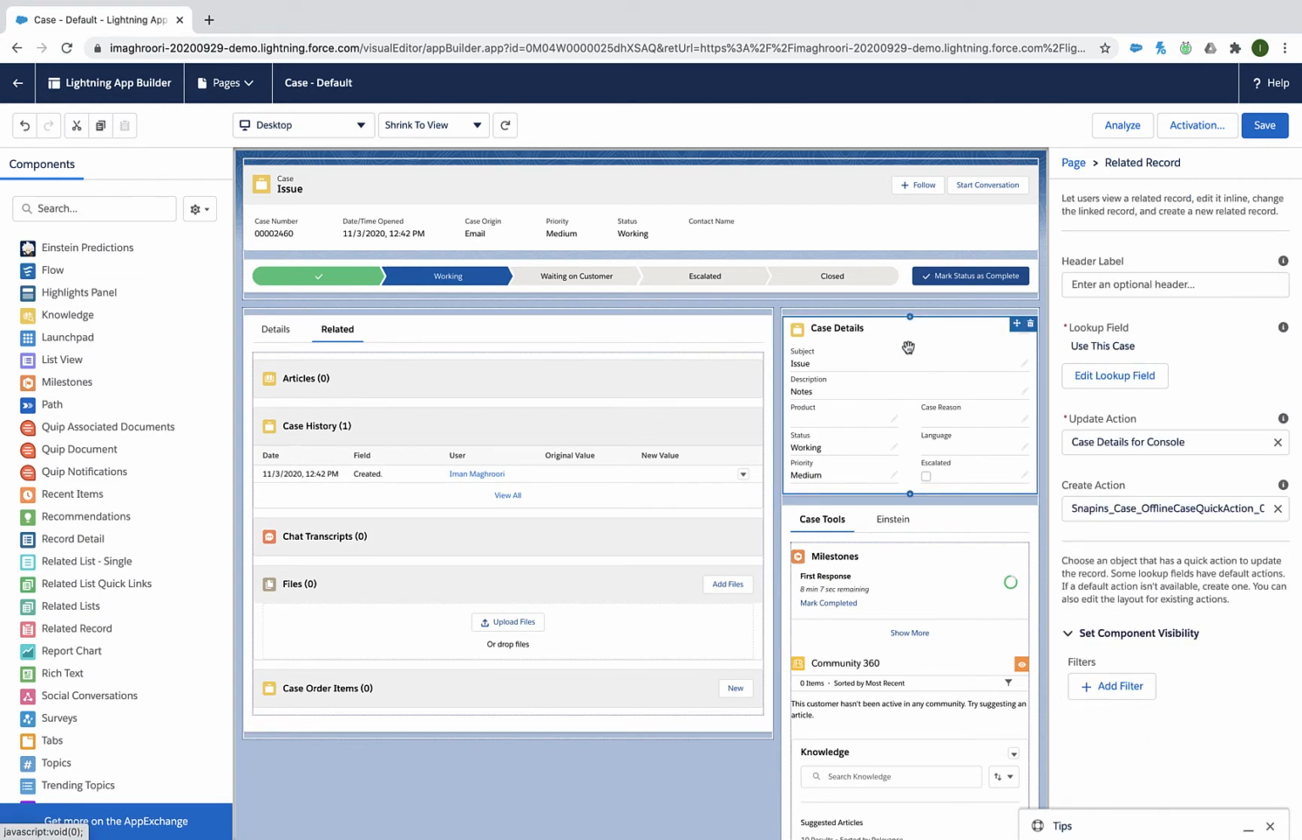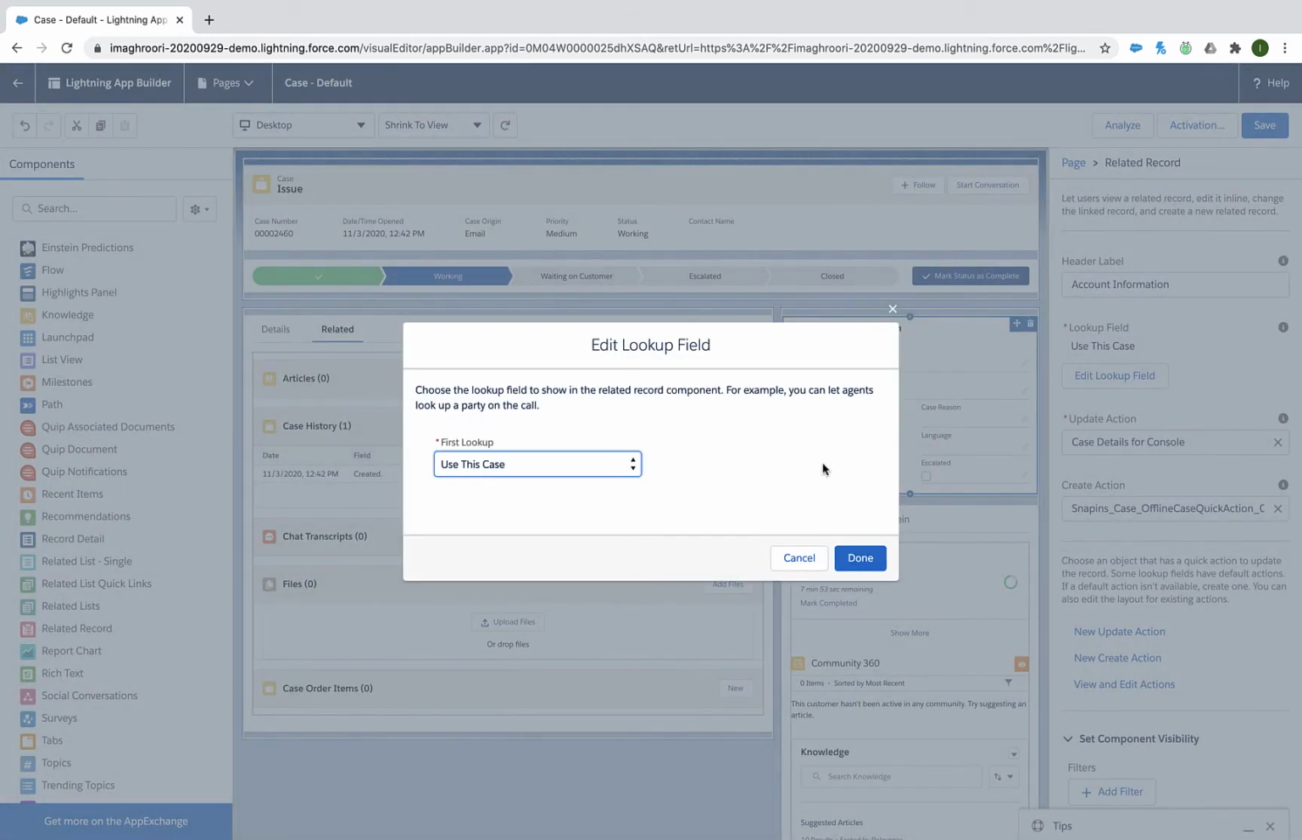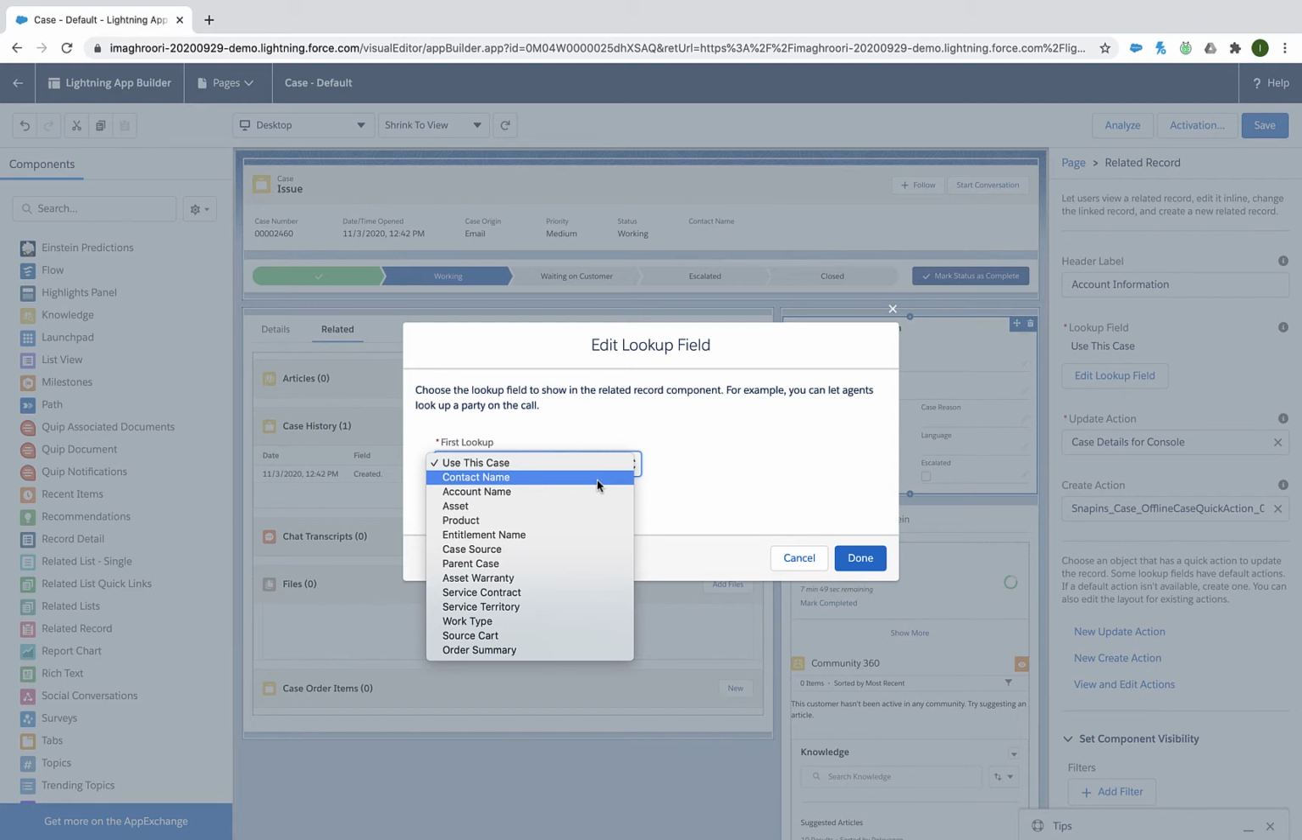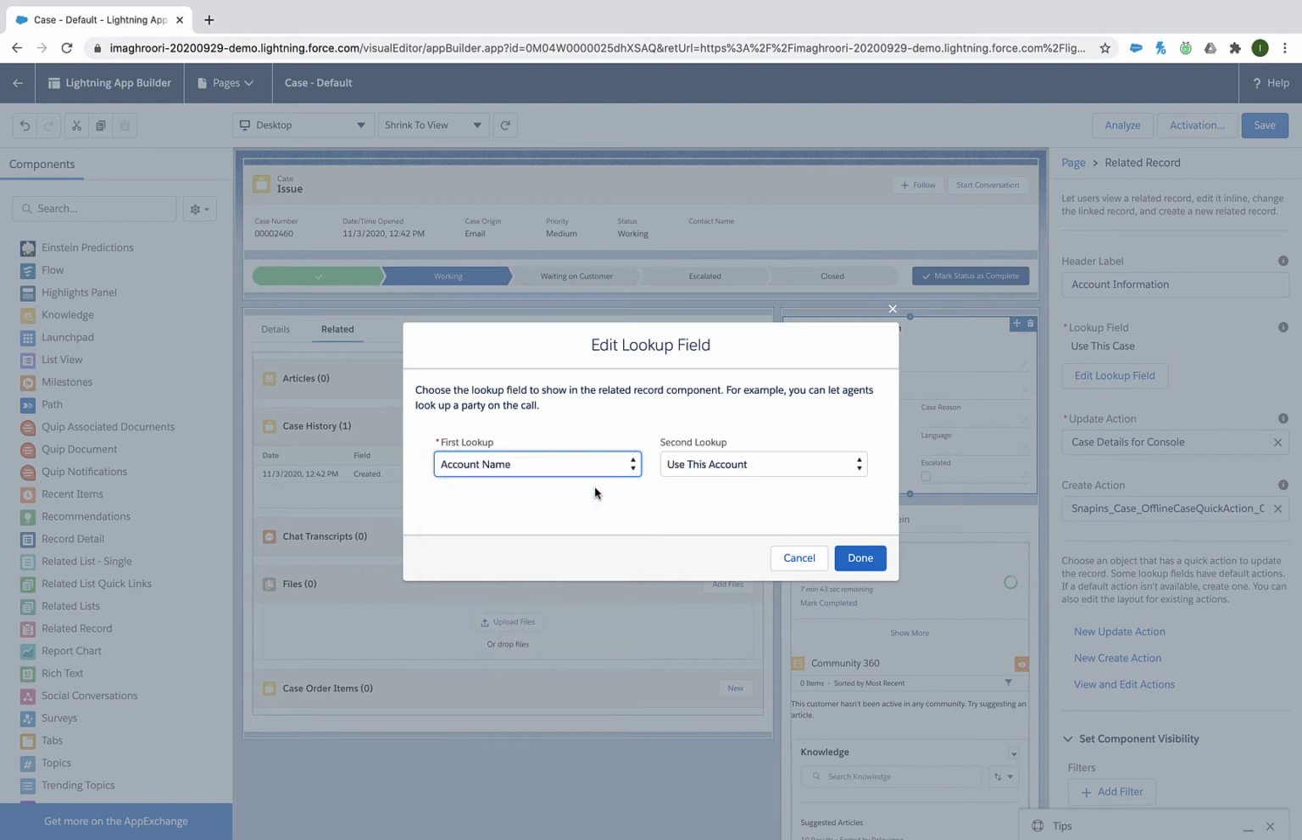All right, so now we've got the component where we want it. We can give it a name. You can label the component however you like. In my case, I'll call it account information. The real magic here is actually configuring which record this component should show you. And you do that by specifying the lookup field that controls this component. So do you want it to use the account field? Do you want it to use the contact field?